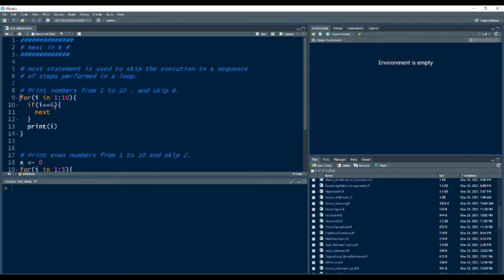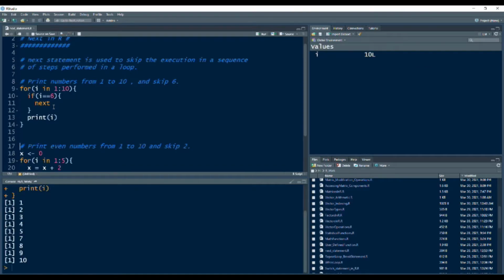So the code on execution will start printing 1, 2, 3, 4, 5, and when it sees there is a 6, it goes to the next command. The next statement will skip it to the next number and then we will get 7, 8, 9 and 10. Let's run the code. So we have all numbers from 1 to 10 except 6.